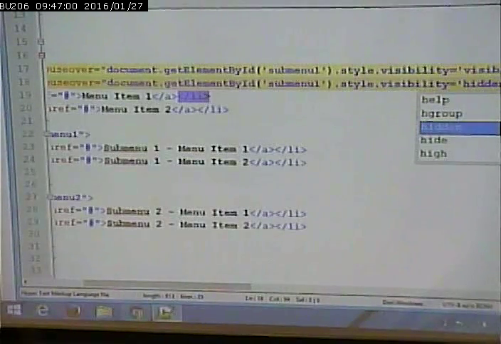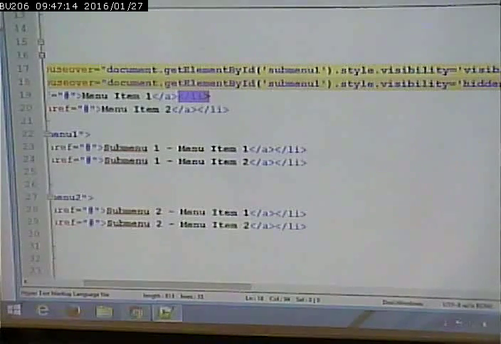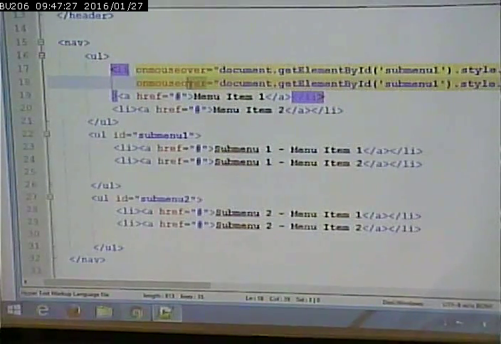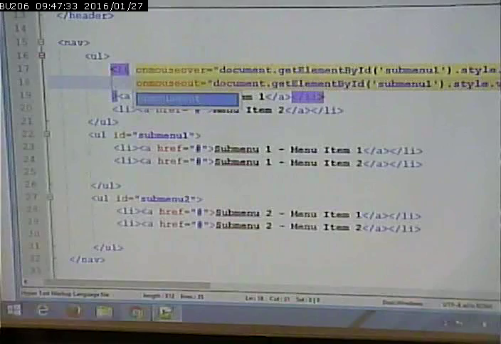So I put my mouse over, it appears, take my mouse off, and nothing happens. Did I click refresh? Ooh, I have a problem. Well, this is perfect because I see the problem already. I just copied that and I didn't change it to onmouseout. Alright, there, now it's working.